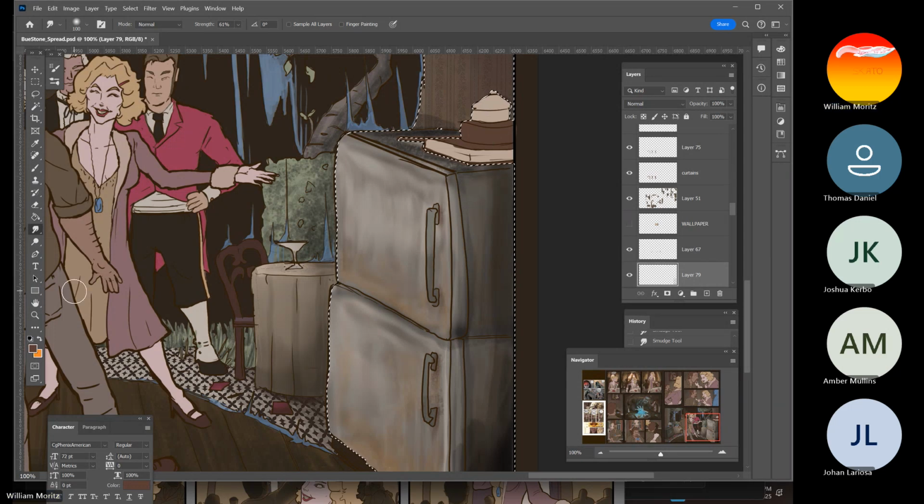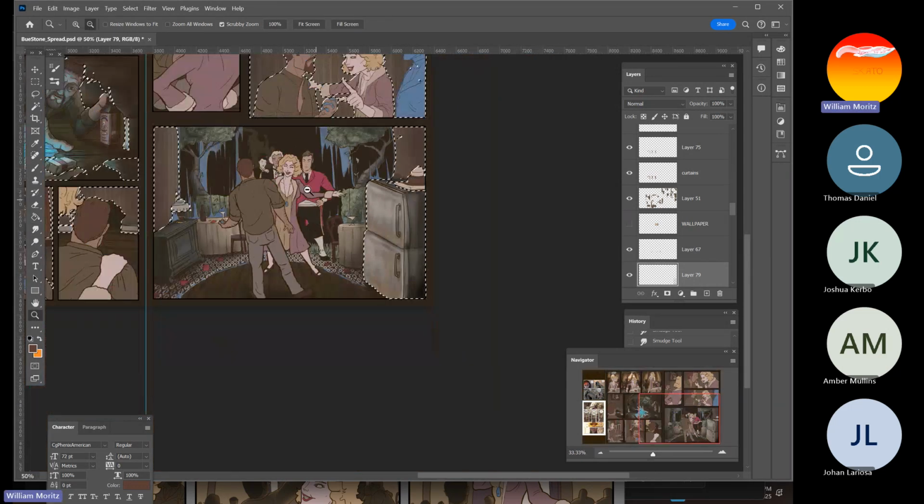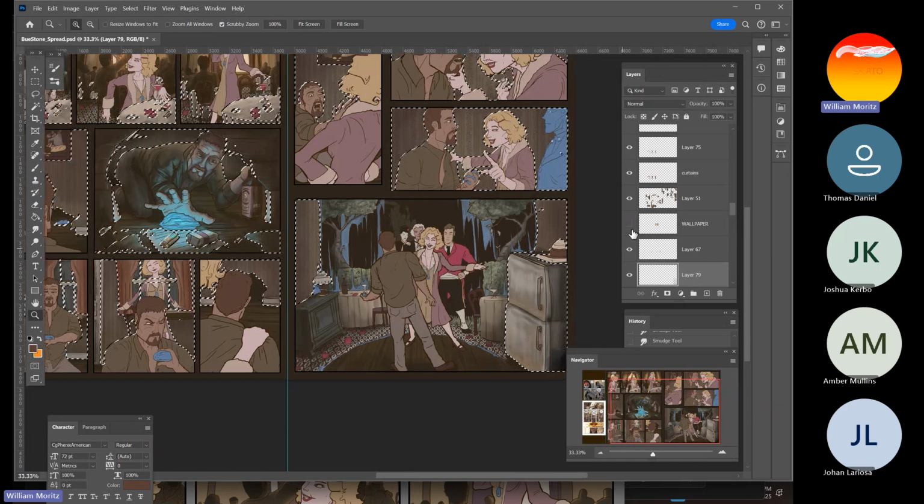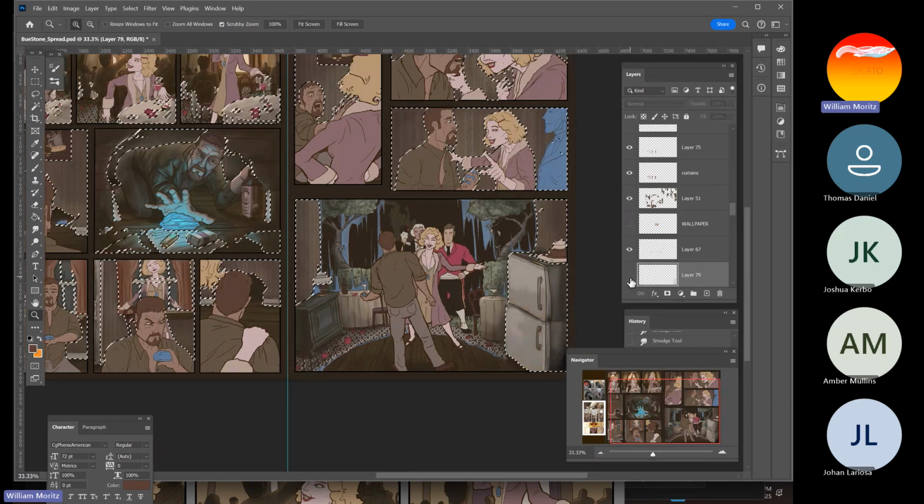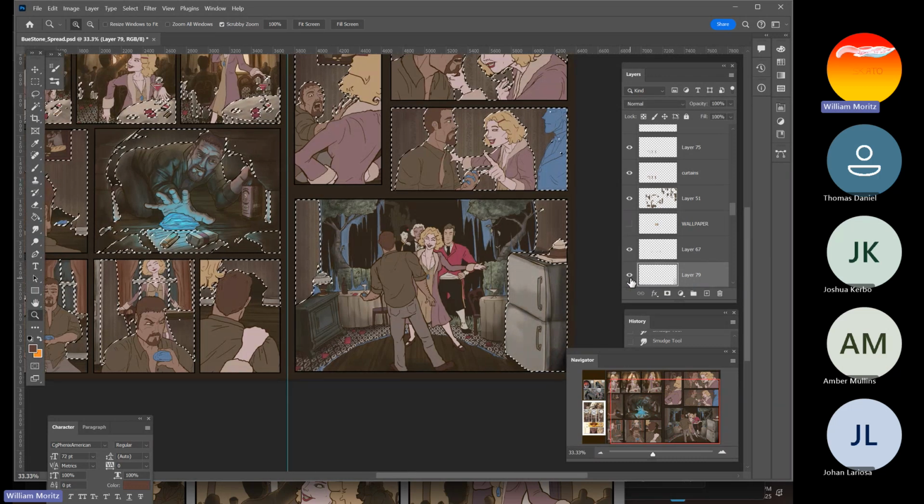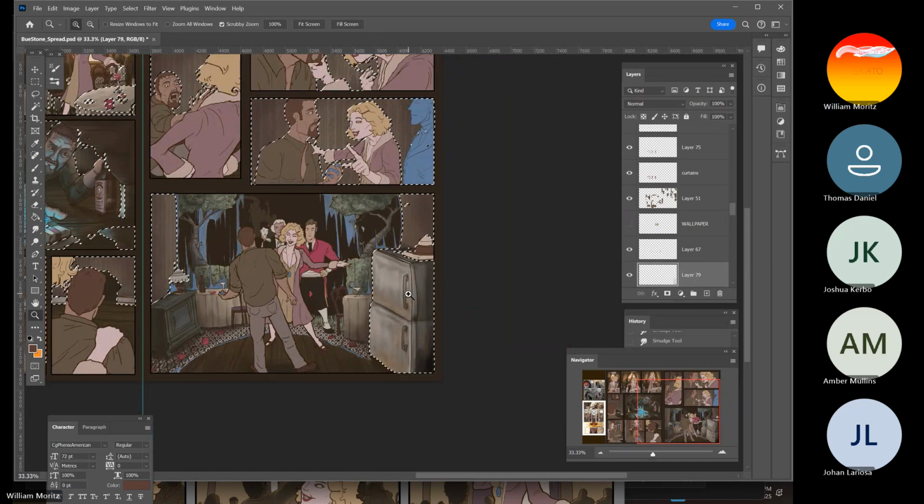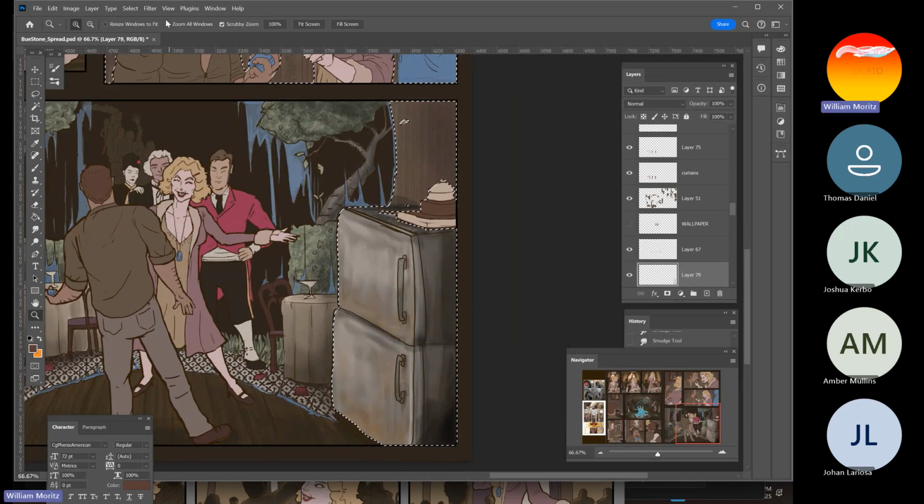There we go. Cool. So now we're starting to get quite a few more tones on there, and this thing is becoming a lot more interesting than it was before. So no tones with the tones. Yeah, visually quite a bit better.